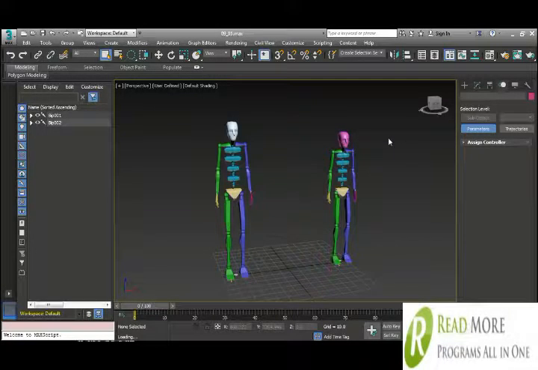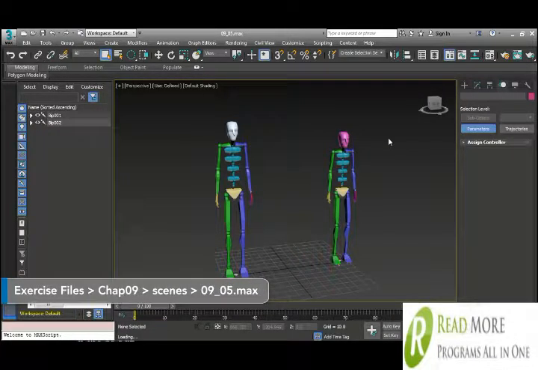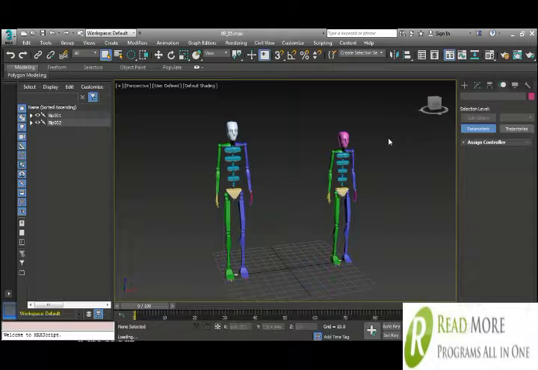Now let's take a quick look at how to animate bipeds. Now we can animate bipeds using one of three methods. We can keyframe them. We can use automatic animation, which uses footsteps to drive the position of the character. Or we can import motion capture data.